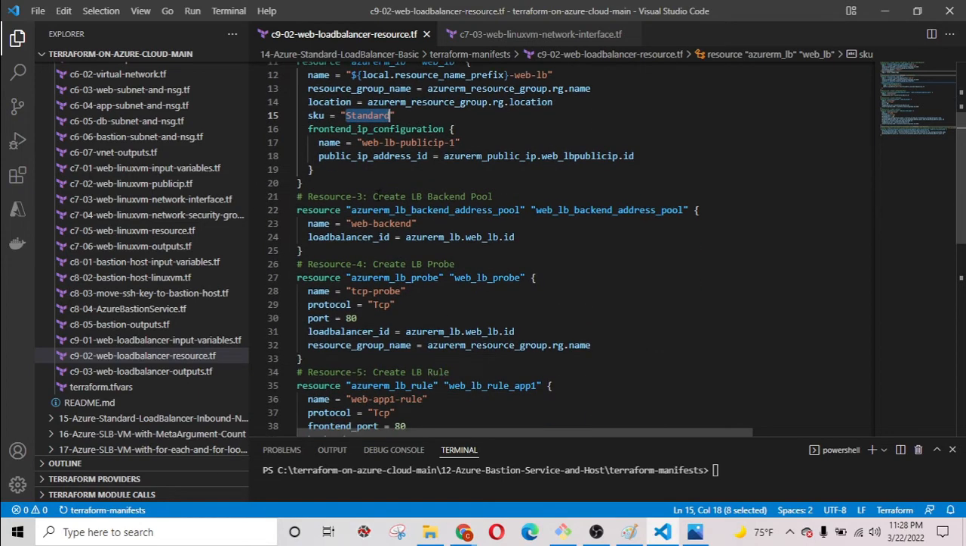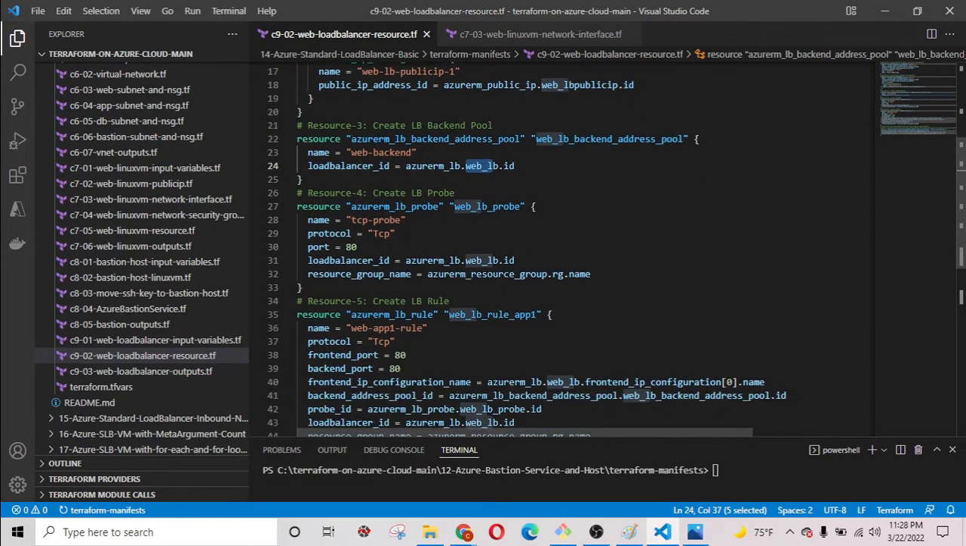Then I'm going to create the backend pool. It just has the name and the ID of the load balancer that I created before. Then I'm going to create the probe, the standard load balancer probe. It's going to have the name, the protocol used, the port, the ID of the load balancer that I'm going to associate with this, and of course the name of the resource group.